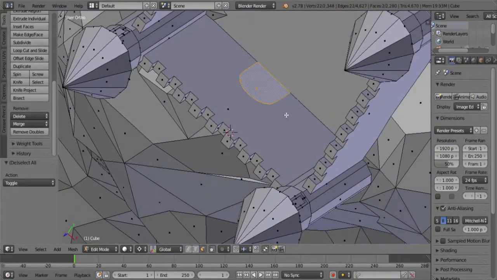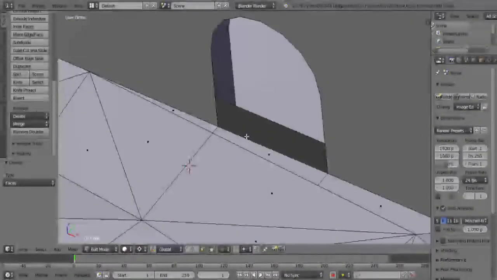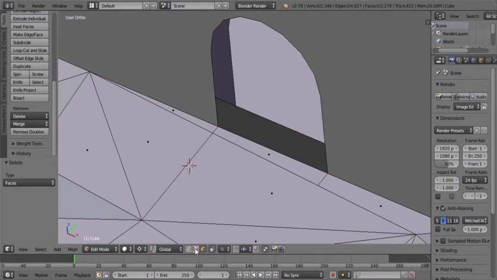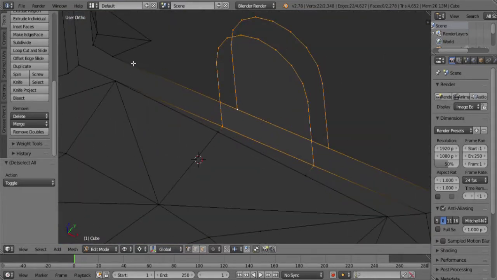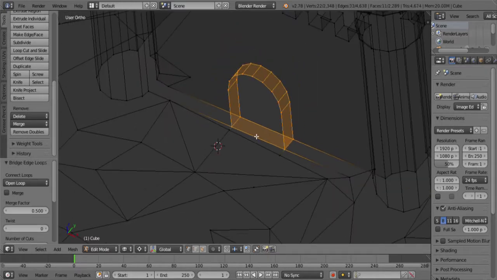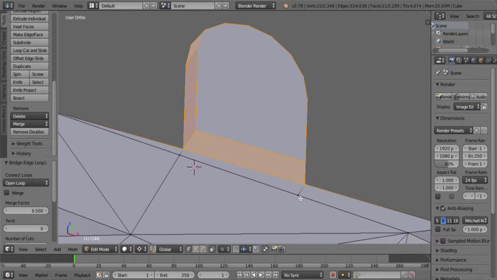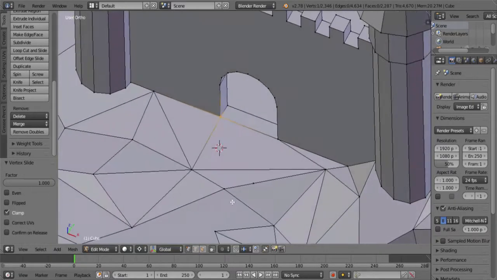Gonna remove these faces, delete faces. So let's see if I can Z. Okay, these. I'm gonna Control E, bridge edge loops. It's filling it up. GG. All done.